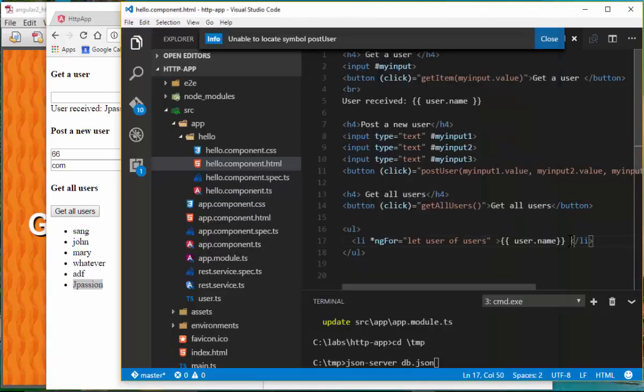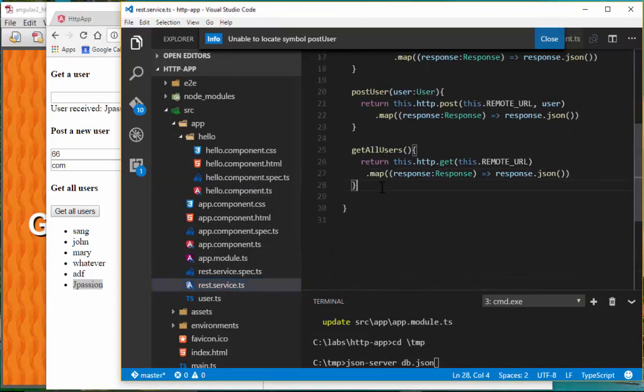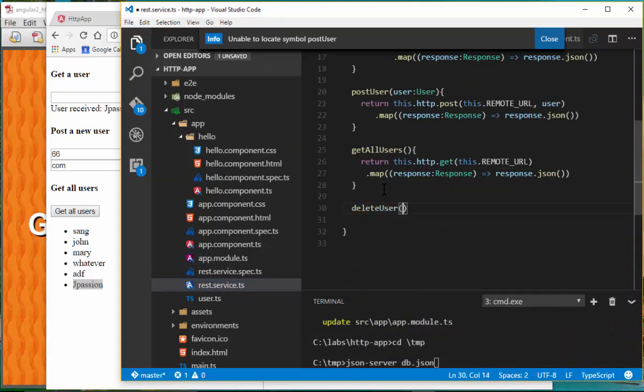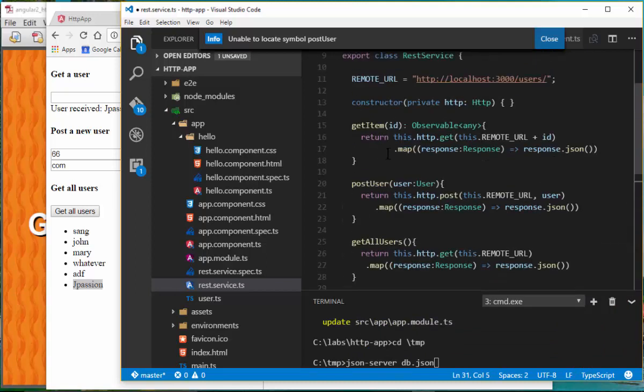Now the last one we want to do is delete the user. So delete the user is pretty straightforward, right? So we go to REST service and we are going to say delete user, and again it should receive an ID, and it's pretty much the same with get item here.